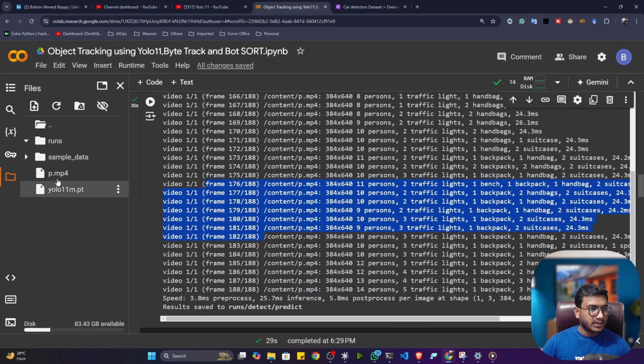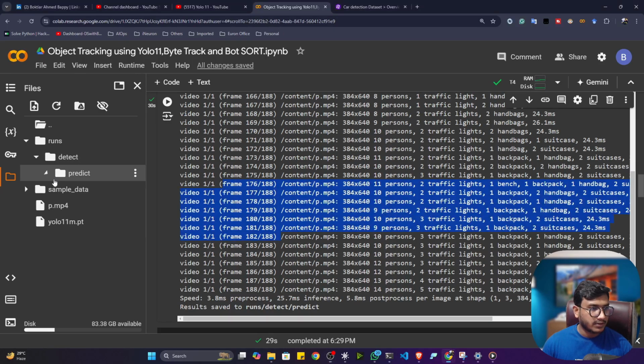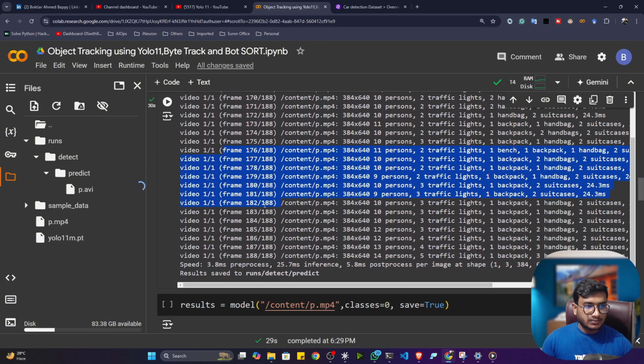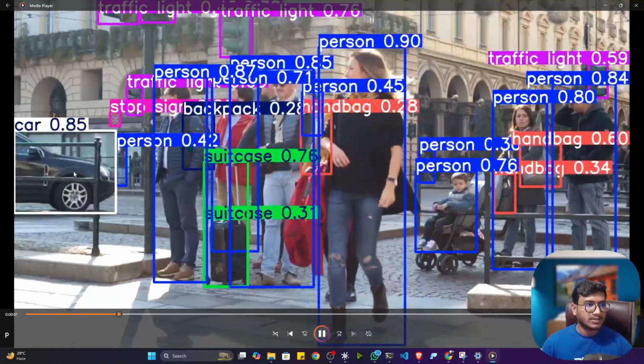Now if I open the runs folder, inside that you can see the detect folder, the predict folder, and this is the results. Now let me download and show you. So this video is downloaded. Now let me play it. So guys, you can see this is the result.